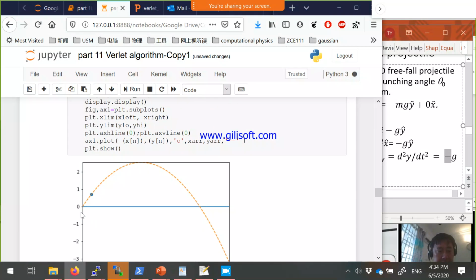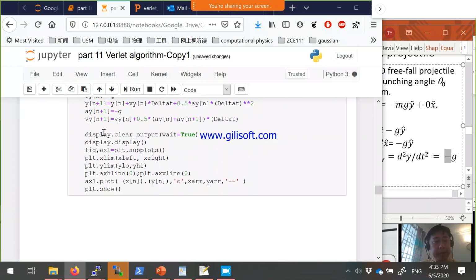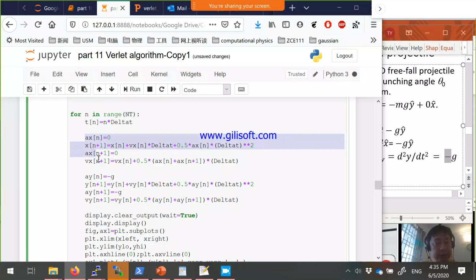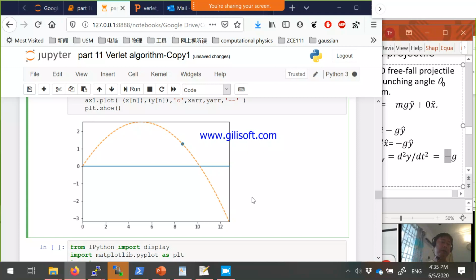Okay, so now you see this is the trajectory that I plotted, and you see that indeed the trajectory and the simulation given by the Rayleigh algorithm, right? This is the Rayleigh algorithm, displayed as an overlap on the thing. So this is very nice, right?